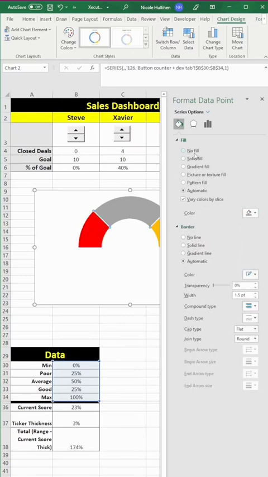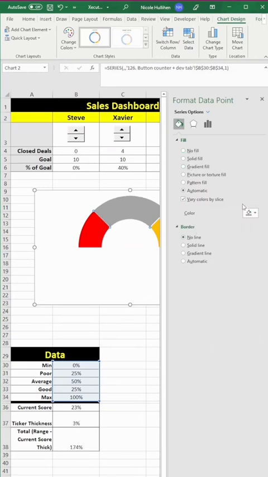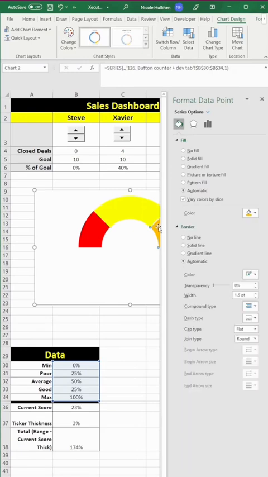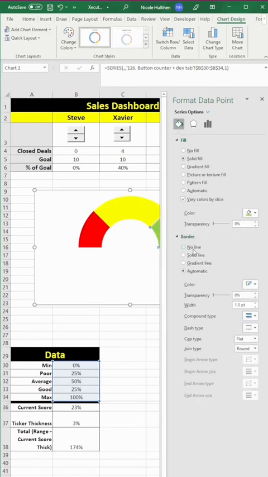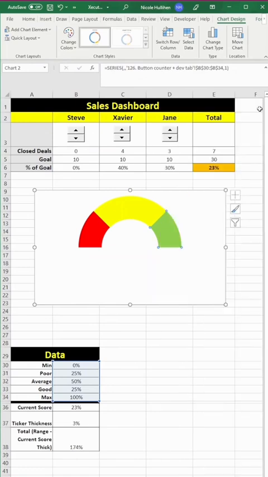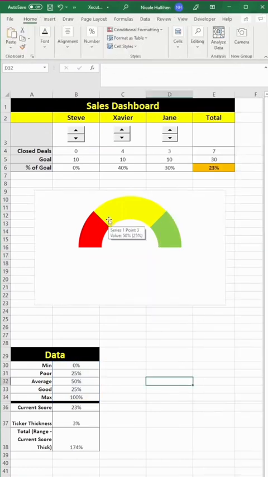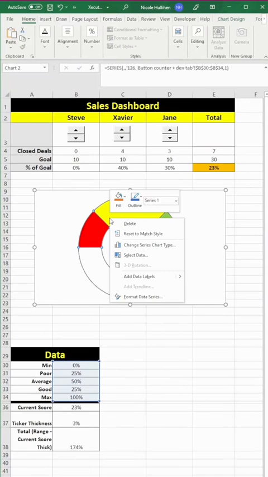So I'm just going to click each section here. Yellow is going to be this middle range, and then green will be off to the right, which would be closer to 100%. So off to the side here, you can select green. No outline. We don't want outlines. That makes the colors appear better without having a break in the color.